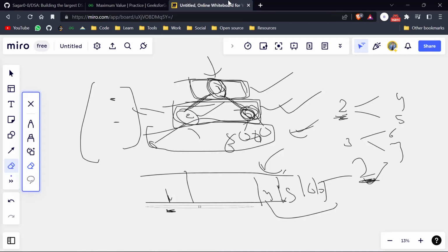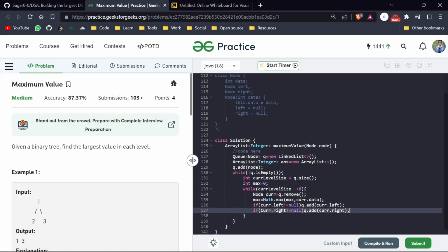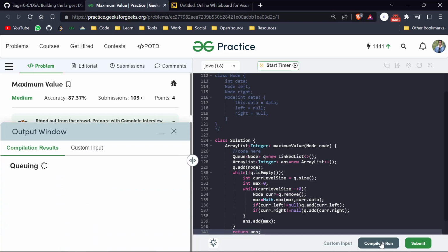So if these values are not null, then we will just add neighbors of this one. So neighbors of this one are 2 and 3. And after that, suppose there are no values here. So after that, we added 2 and 3, and we also got some maximum value from our queue. So after traversing all the values of our current level, answer dot add, we are just gonna add the maximum value in our answer, and at last we can return our answer. So we are just gonna check.